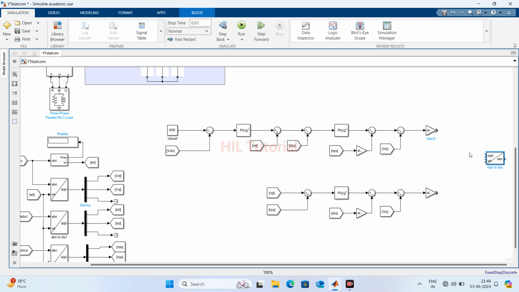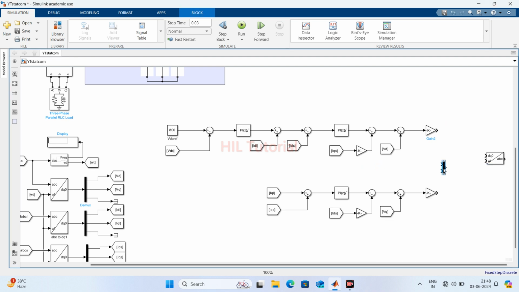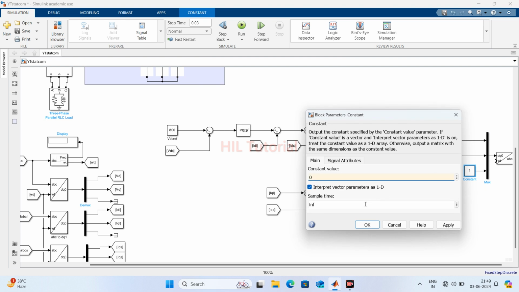Okay, but before that, we have to mux, okay? This mux. So double click on it, make it 3. Okay. And keep it like this. Connect it here. But before that, we have to do one more thing. I will come later. And here, this one we will connect. And we will take one constant block here. Okay, so this constant will be connected here, make it 0, and the sample time 1e−6.